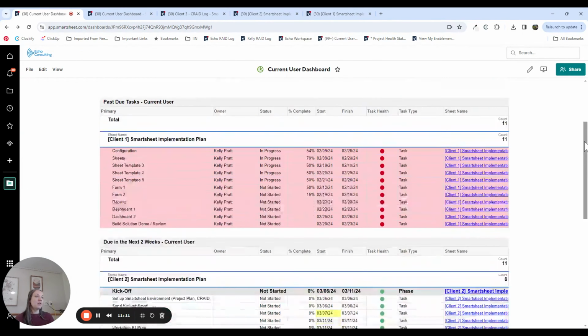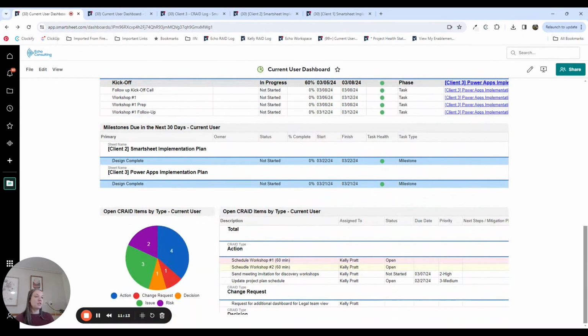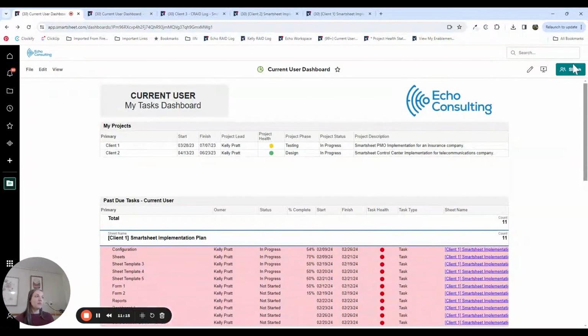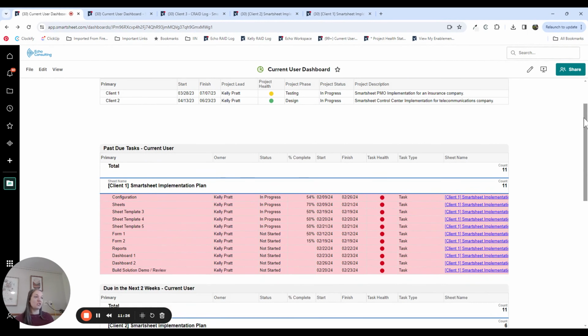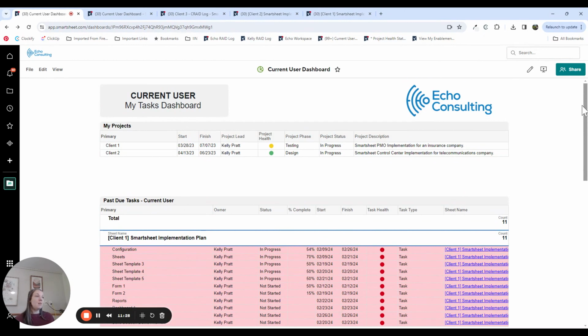And that is how you build a current user dashboard. This gives me a one-stop shop, a landing page to see everything that I have on my plate right now, what I need to take immediate action on across all of my projects, not just one individual project at a time.